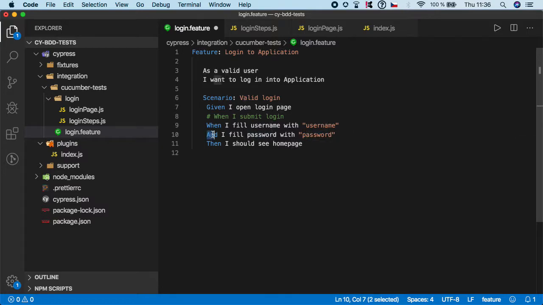And basically, and is an alias instead of writing when two times. Of course you can do it, but it's common convention to use and because it actually makes more sense from an English point of view. And I click on submit login. So this is it. We can delete this for now. And this is how our modified feature will look.